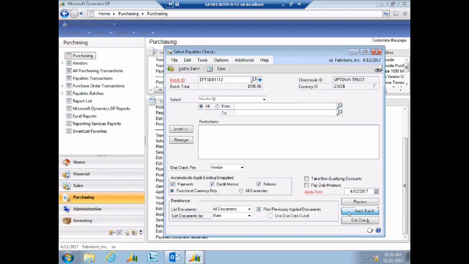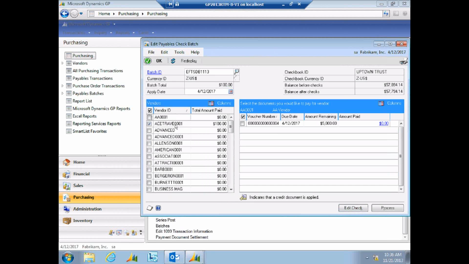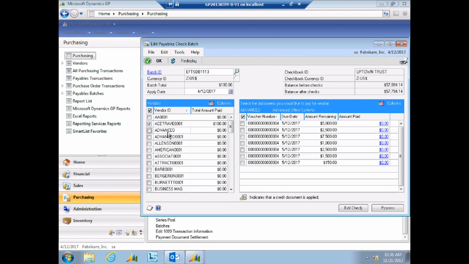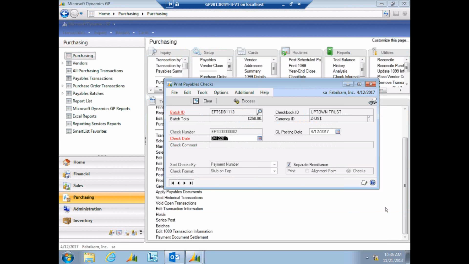We'll click on Edit Check Batch because I only added AC Travel and I want to add Advanced. But I only want to add this $150 check. So we'll check that box as well. And then we'll click on Process. All right. You'll notice again, just like when we were generating the EFT for testing, that we have no print button here. So we're going to click on Process.